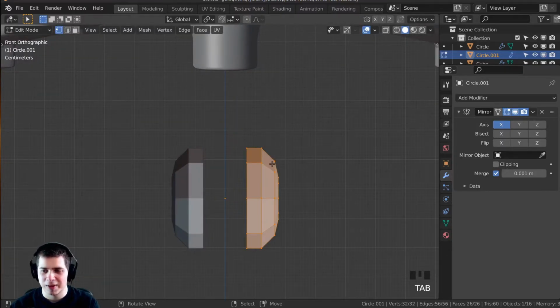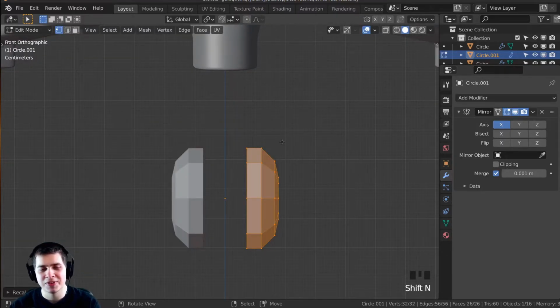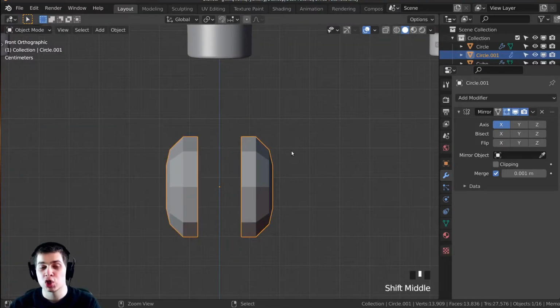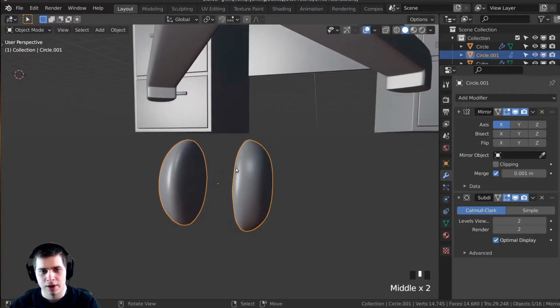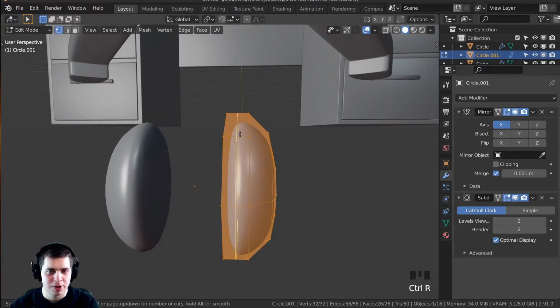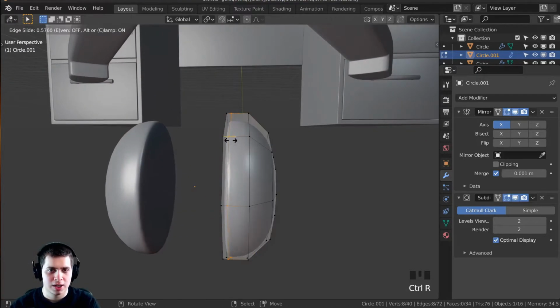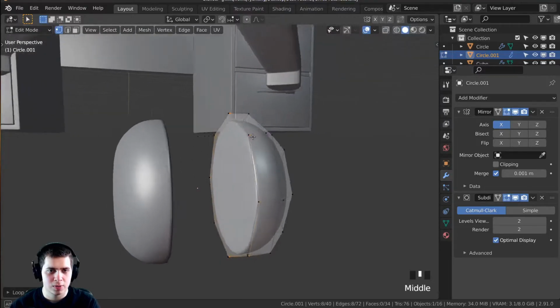Okay, and then again, with everything selected, we need to press Shift N to recalculate the normals. Okay, let's press Ctrl 2 to add a subdivision surface, and then we can shade that smooth. All right, so now we need to add some loop cuts. So I'm gonna press Ctrl R. Right here, click and just bring this over to add a loop cut, sharpen that up.